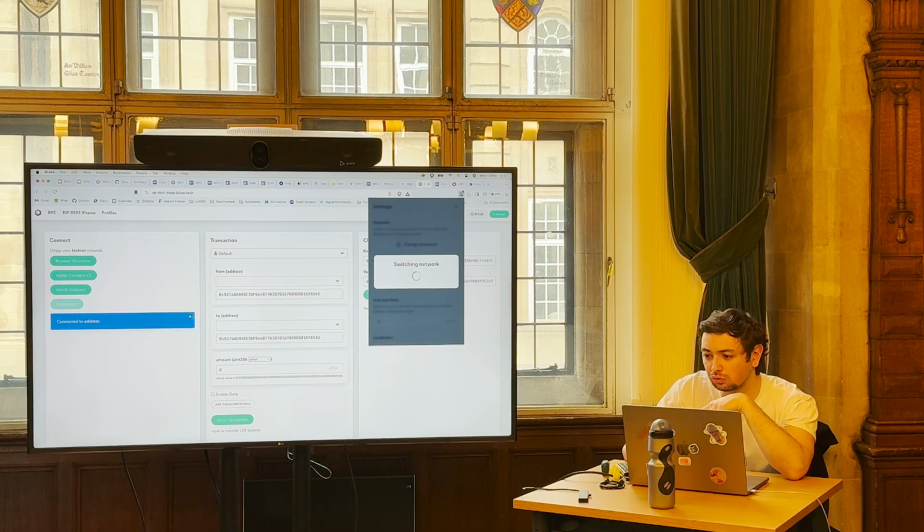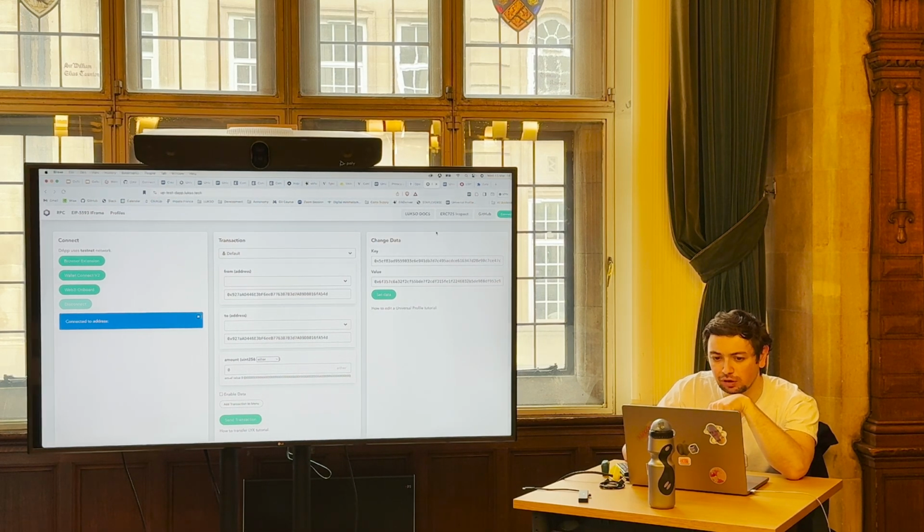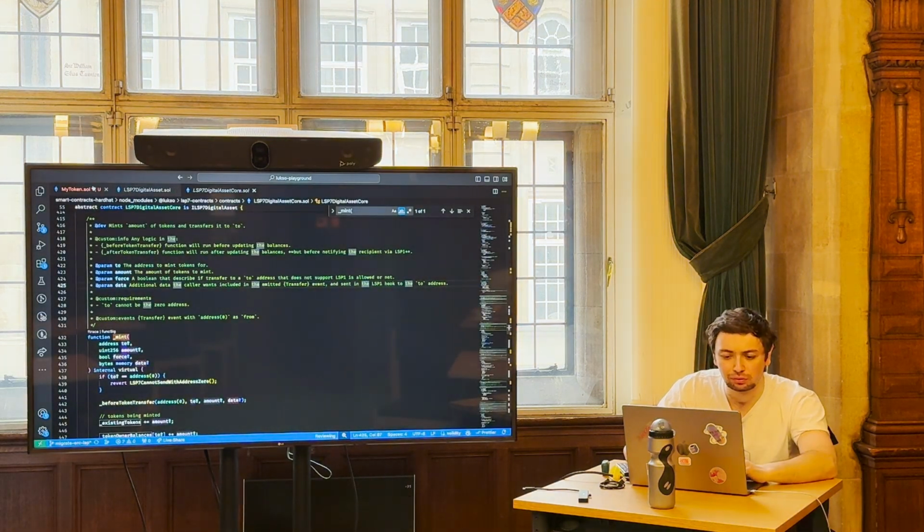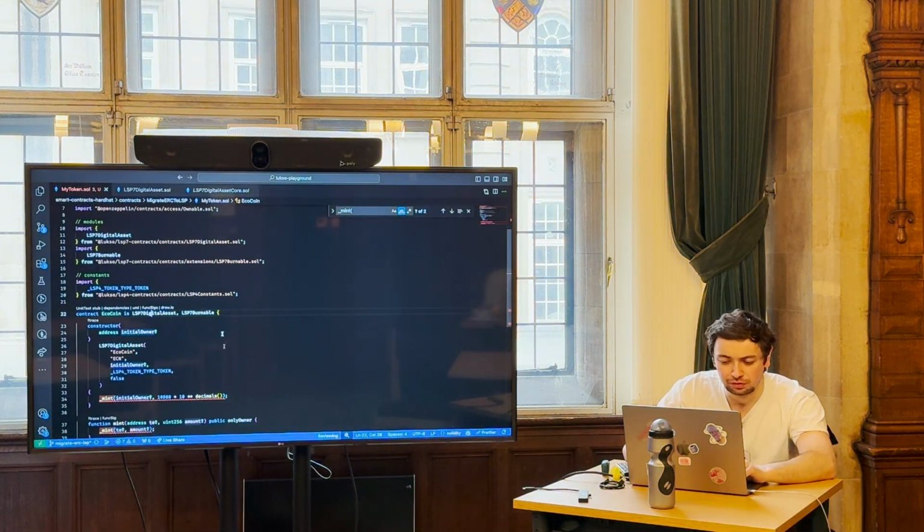Okay, yeah, I cannot switch to network. I don't know why, but yeah. Anyway, I will show you later. Okay, yeah. So then let's refactor.